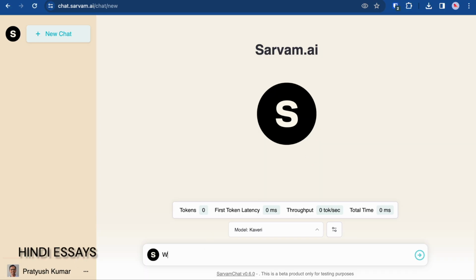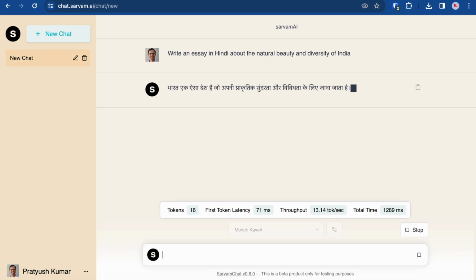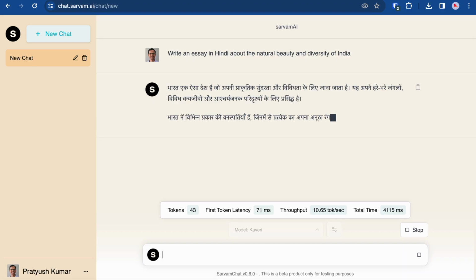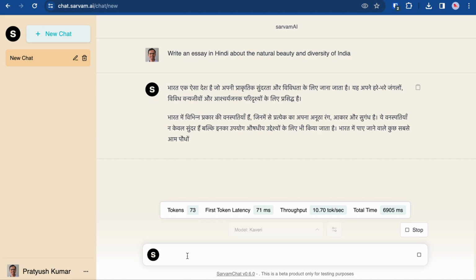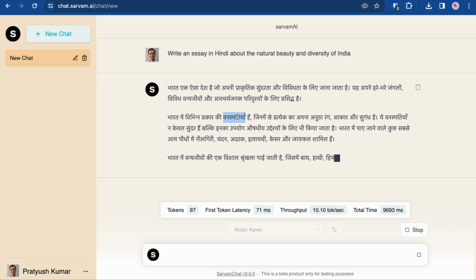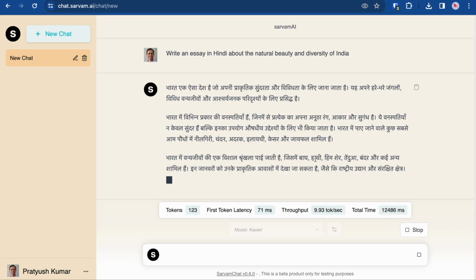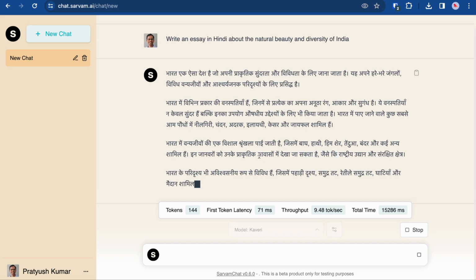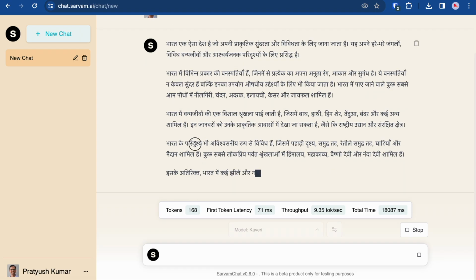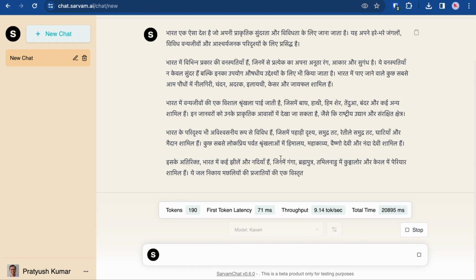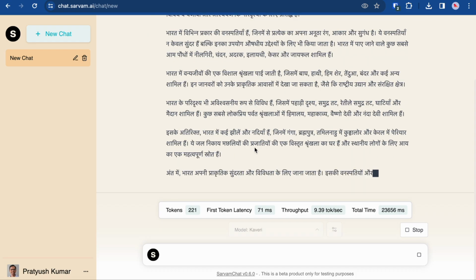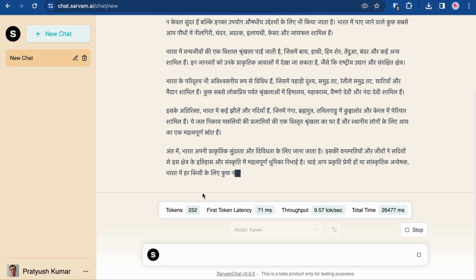I can go here and I can type something like, write an essay in Hindi about the natural beauty and diversity of India, right? And now it starts generating a response in Hindi. It is talking about the vegetation. It is talking about the animals here. It is talking about maybe the landscapes here, and it's also talking about the rivers and lakes, and ends with a conclusion. Notice here that there are some statistics on the bottom.